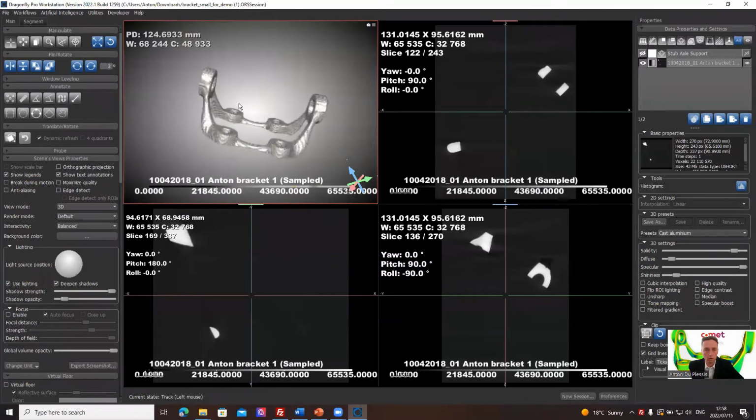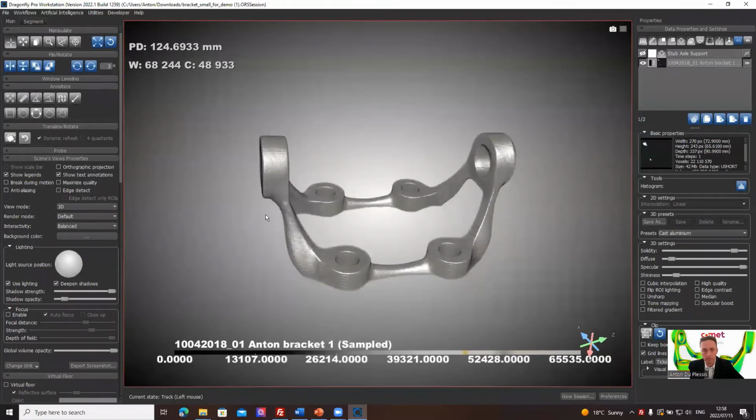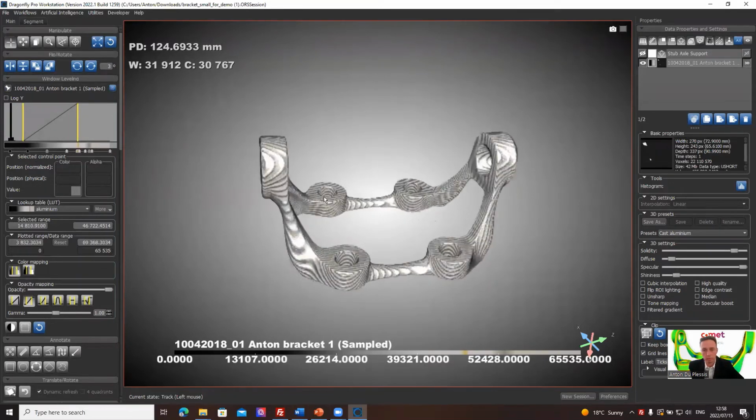It's quite a good quality 3D print, but it's not perfect. There are some imperfections, and we'll see that more clearly once we do a part to CAD comparison. So that's what we want to do now.